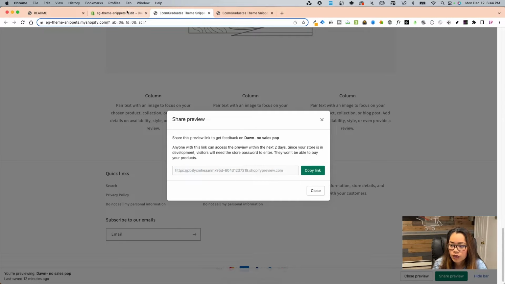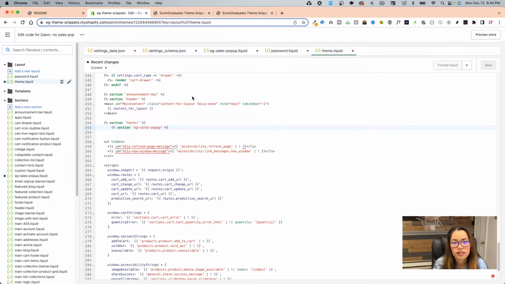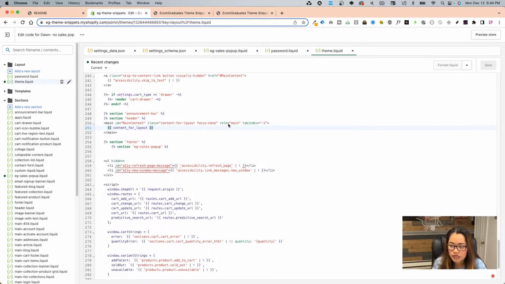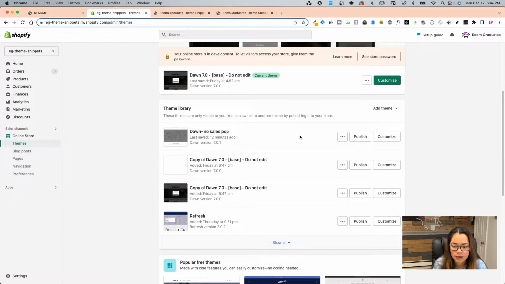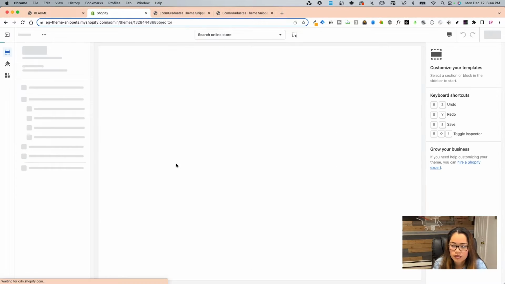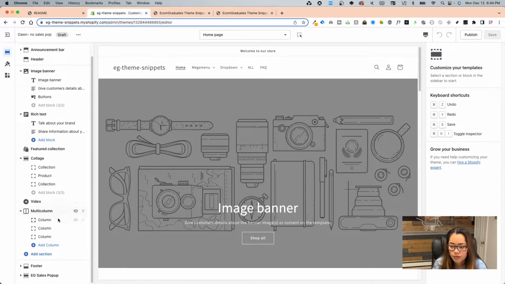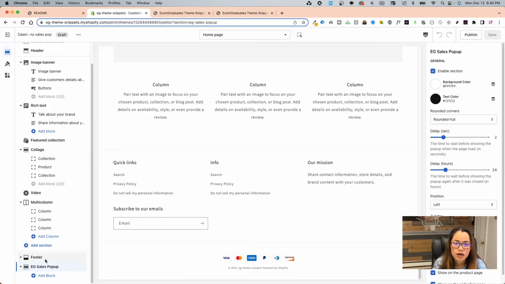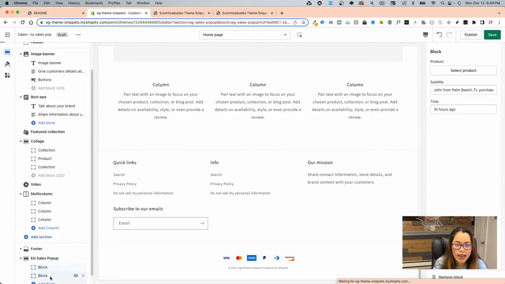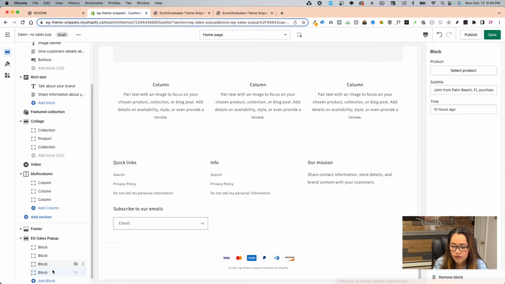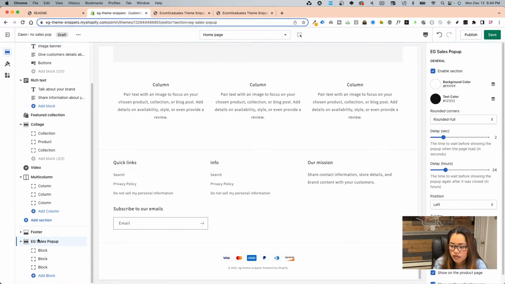Now, if you want to go and change out the image, the product, and the person's name, I'm gonna go back into your theme, outside of the theme editor, and I'm gonna go and click customize. And at the very bottom of the footer where we placed it, you're gonna see EG sales pop, and you might see a lot more based on other snippets that you've purchased. And I'm just gonna add the block, and I'm gonna add like 3 blocks.